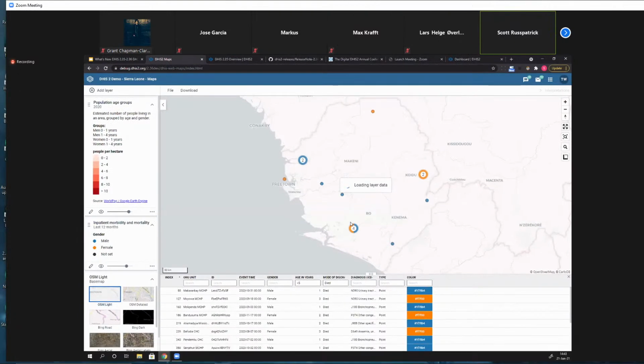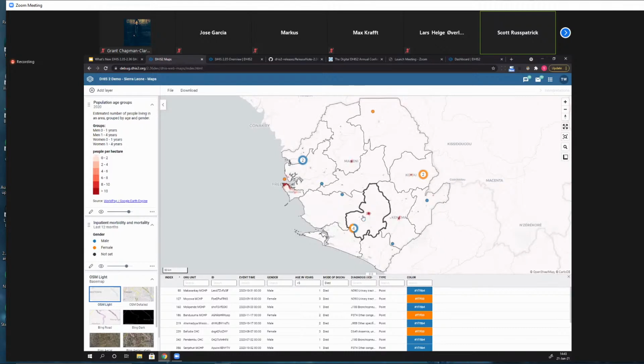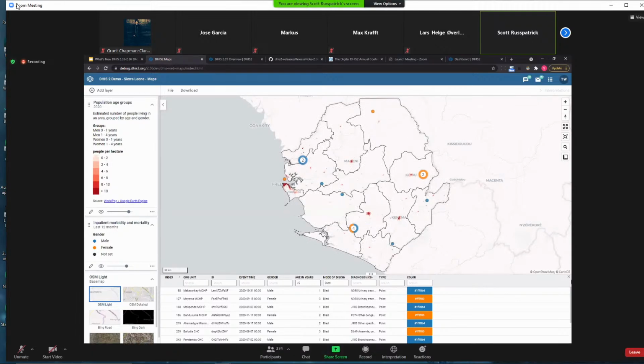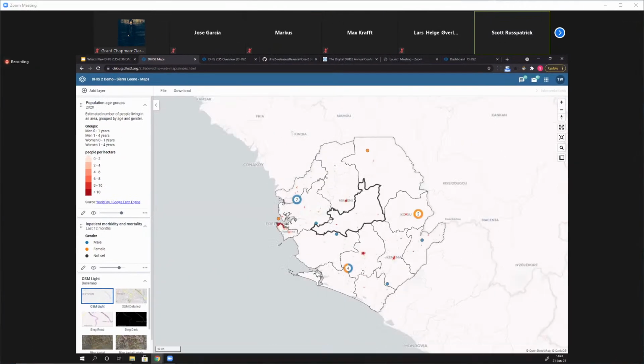So it's going to take probably somewhere between 5 to 15 seconds to load, depending upon your country, how much data it's going to be pulling. So right now it's pulling all of Sierra Leone. Here it comes. And so what we actually see, let's just close the data table. What we see is a heat map of population.